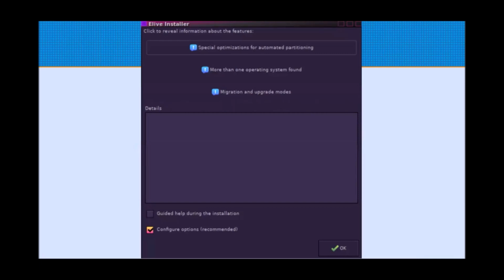You have an option down here at the bottom that says you can get guided help, so that every step of the way you get detailed instructions on what's going on. I chose not to do that with all that extra. And I also wanted to configure the options as we went along.